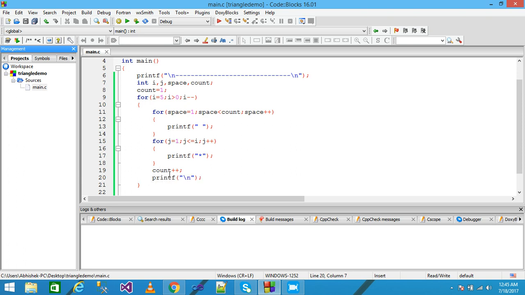And this printf function changes the line. Okay, control again comes to the outer loop and decrements the value of i by 1. This time the value of i is 4. Check the condition: the value of i is 4, that is greater than 0. So control again comes into the body part and comes to this loop and initializes space as 1.